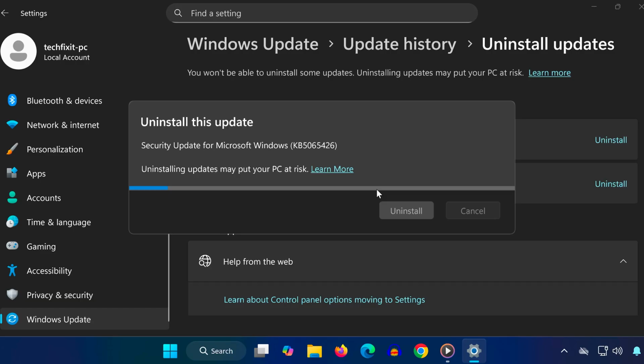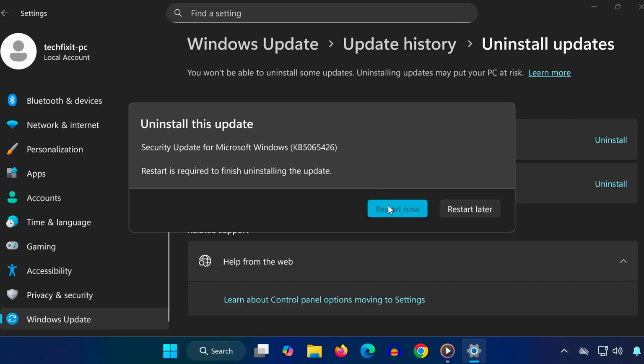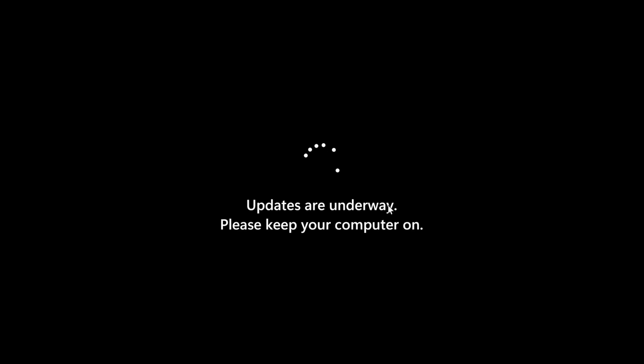Wait for the update to be completely uninstalled. Once done, restart your PC to finish the process. And that's it. You've successfully uninstalled the KB5065426 update on Windows 11.